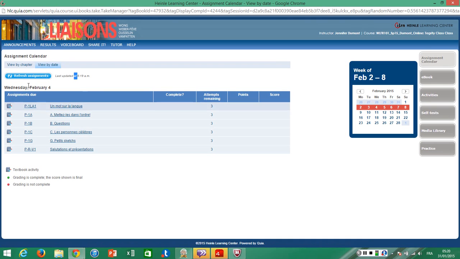For example, on Wednesday, February 4th, you come online and you see 1, 2, 3, 4, 5, 6 activities, and you see this little kind of grayish blue icon. And if you look closer and hover over, it tells you textbook activities. So I always assign textbook activities on Wednesdays.